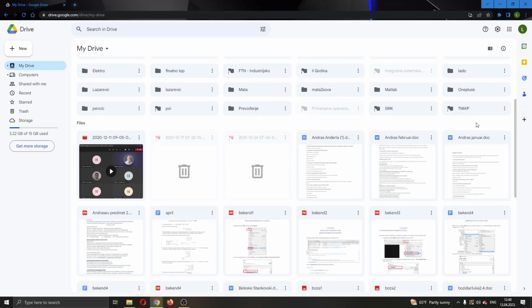So let's go ahead. I'm going to use this file right here, and let's say that I want to transfer this file to another folder, that it isn't in right now. How do I do that, guys? Well, it's very easy. First, go ahead and find the file and then right click on the file.